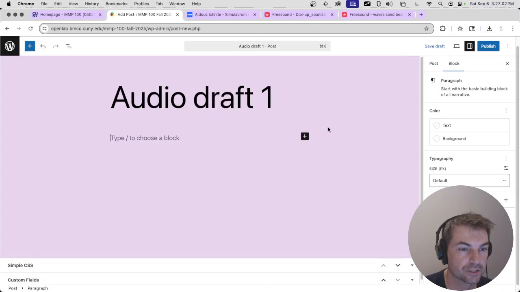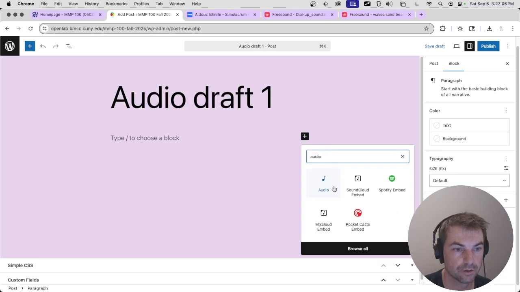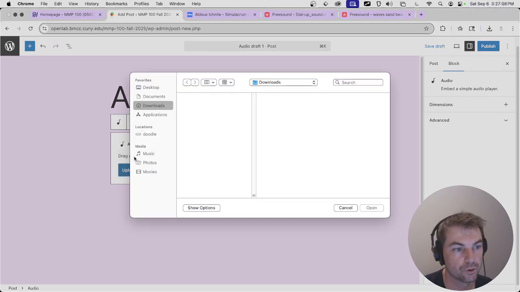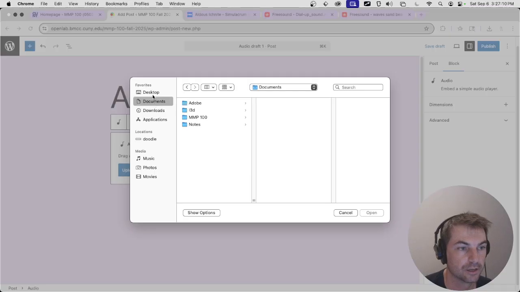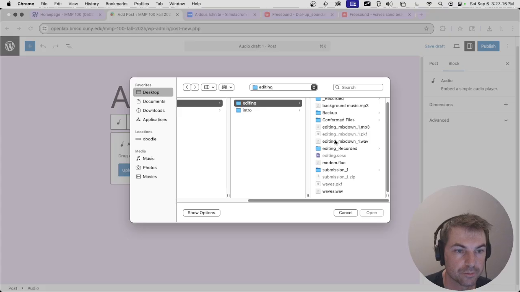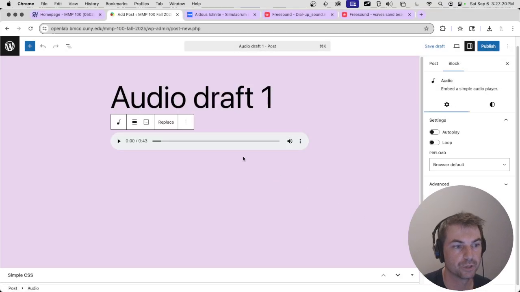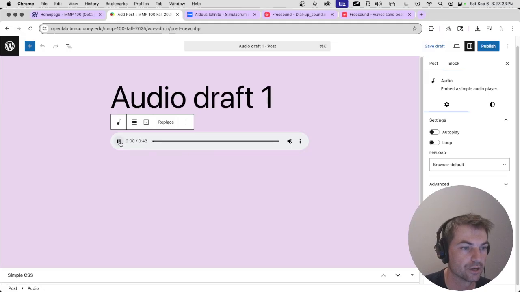If you do use the plus button, make sure to choose an audio element. So type in audio and then upload, or you can just drag and drop, and the OpenLab will figure it out. So let's see, where's our mix down? Here's our mix down. Make sure it's the MP3, and it's going to embed that, and you can play it directly in the browser. So you can hear that there.